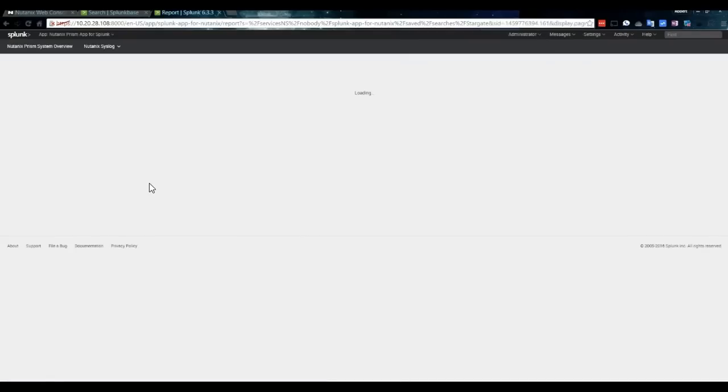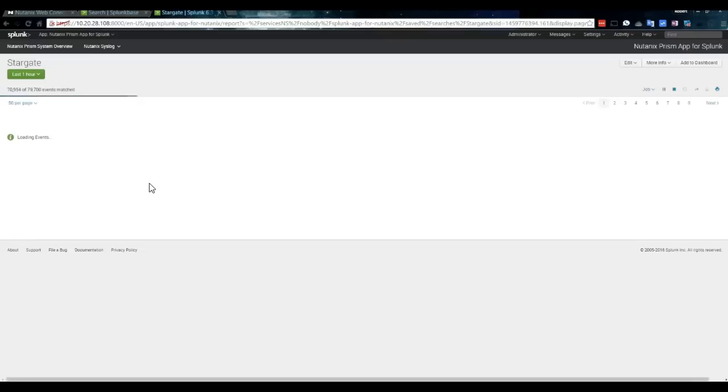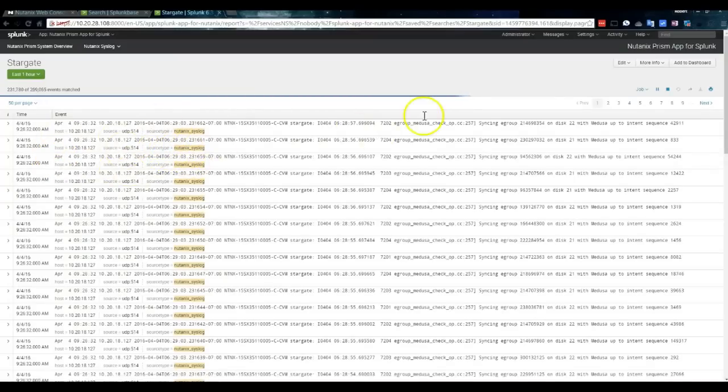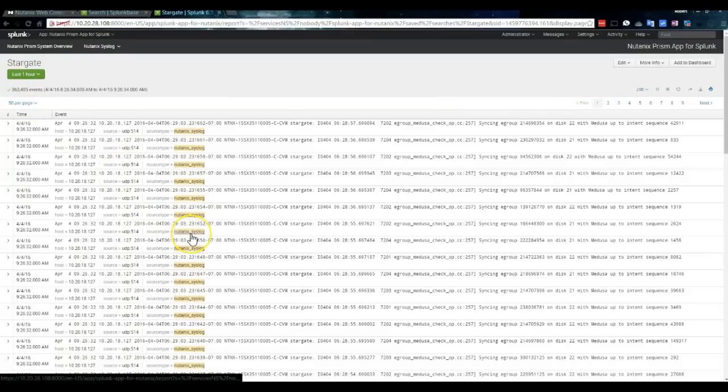By default, the searches are set to the last hour, but you can always go in there and change those search criteria on the fly. And I'll show you that in a few moments. But as you can see here, I have a lot of events rendering up, and this is all the stuff that has to do with Stargate. Sorry about that. And then you can obviously do further searches on that.